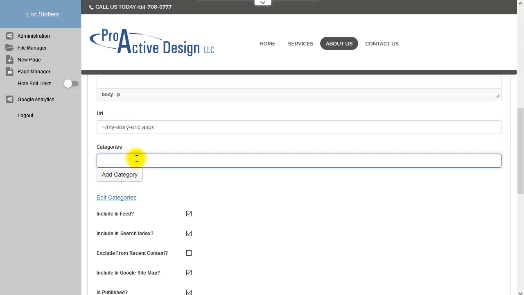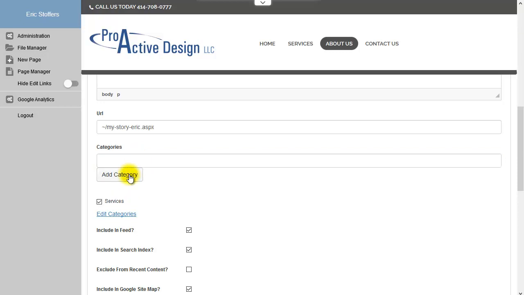Oops, I've got to add it first, so just making up stuff here. So now we've added a category. Let's add another one. We've added a few features. I'm going to have this story selected under these two.